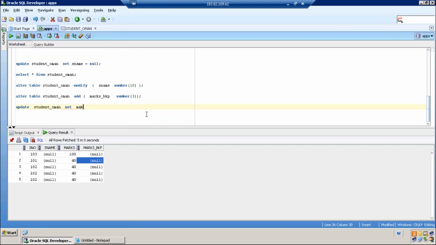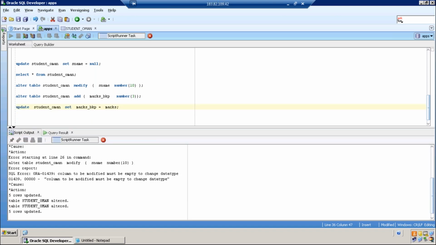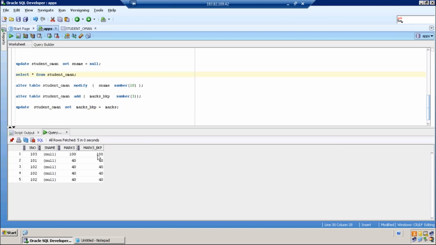Update student, set marks underscore BKP equal to marks. Marks is a column name, so the values of this column will be copied into the new column. 5 rows updated. I have copied the values.